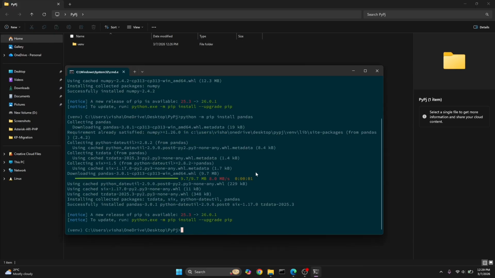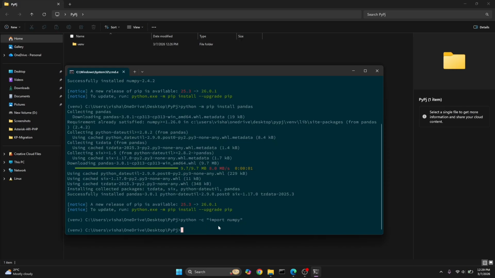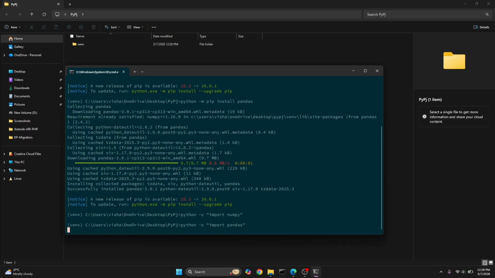Once everything is installed, let's check if pandas and numpy import successfully or not. So you can just do this python -c and inside double quotes write import numpy, and if there is no error, it means that numpy is successfully installed. Hit enter, and as you can see, there is no error and the code executes successfully. Similarly, we can try for import pandas, and this time also there is no error and pandas is imported successfully.